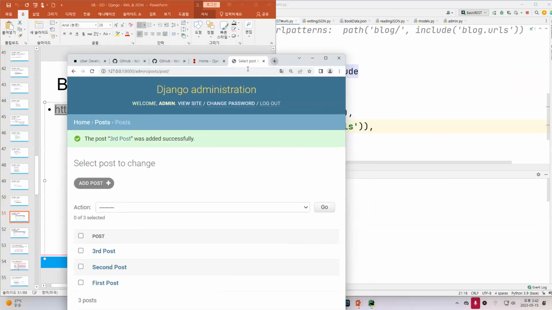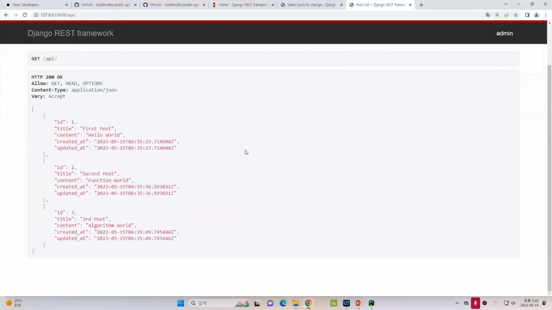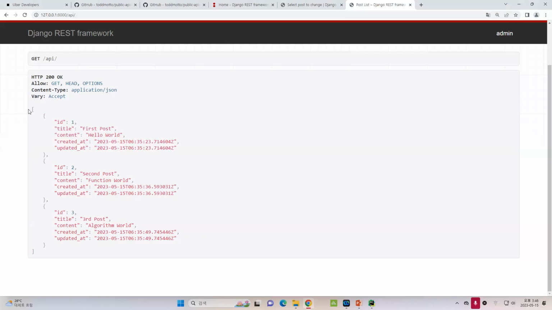If you run your API, then you can see your data. Now your data is in the format of JSON. So you can see here the format now in the form of JSON. So you can share your data. So I'm just using a very simple REST framework.